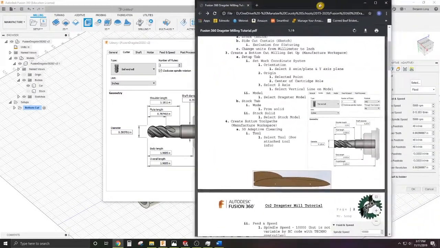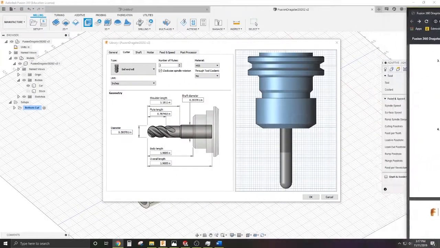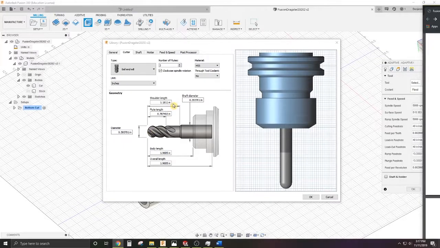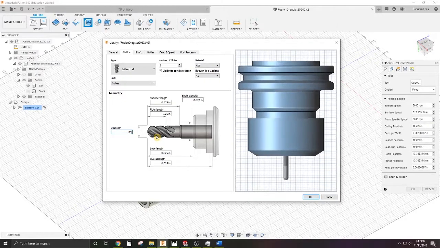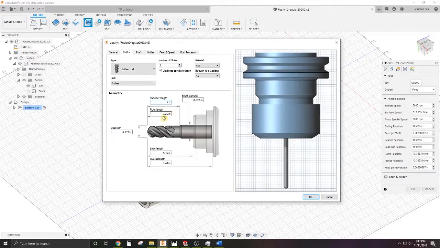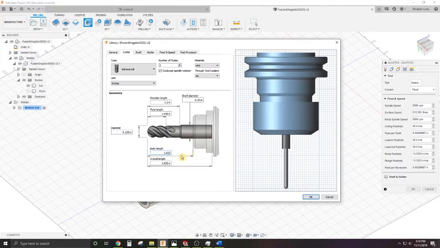So I'm going to look at that file I showed you before that looks like this here, and I'm going to type in those values into the bit. Some important values in the bit that we'll talk about. The diameter is 0.125, or 1/8 of an inch. The shoulder length, or the cuttable length, is 1.2 inches. The flute length, the length of the flutes or the spirals on the bit, is 1.035. The shaft diameter, the part that's actually held by the router itself, is 0.25. The body length is 1.625. And the overall length of the bit is 3.125.